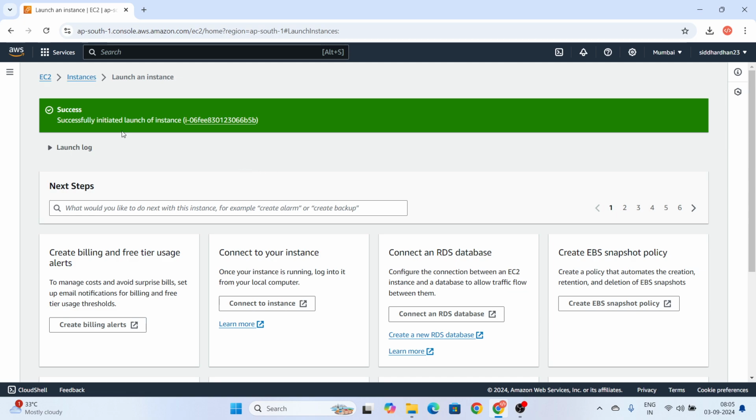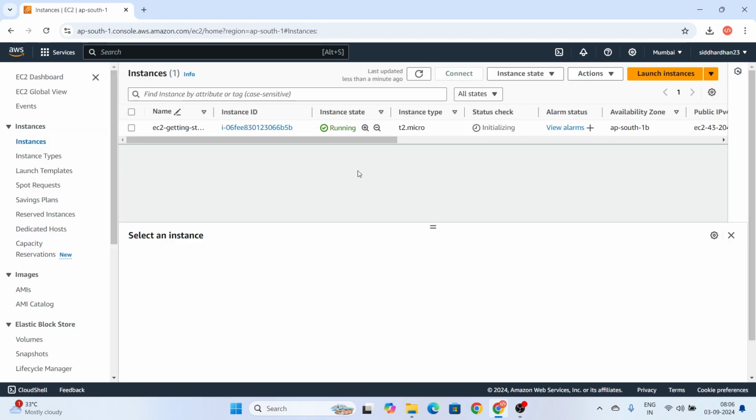So now we have successfully initiated this. You can connect to your instance by clicking on this connect to instance, or you can also come back to this instances and look at the state. So it says the instance state, it's running, right? So it means it's up and running. So you can click on this instance ID.